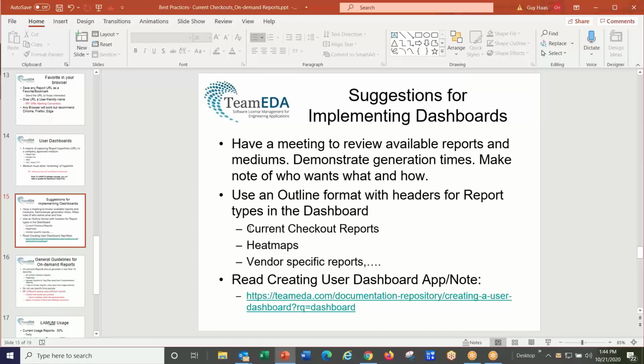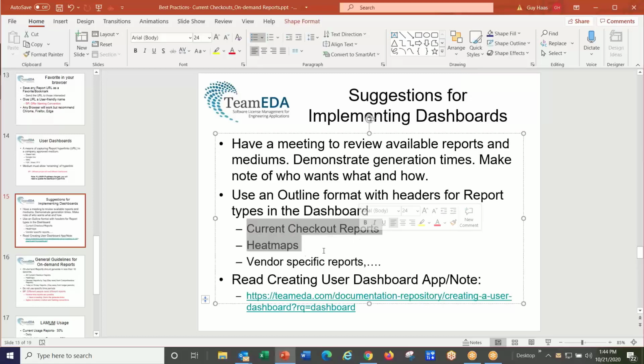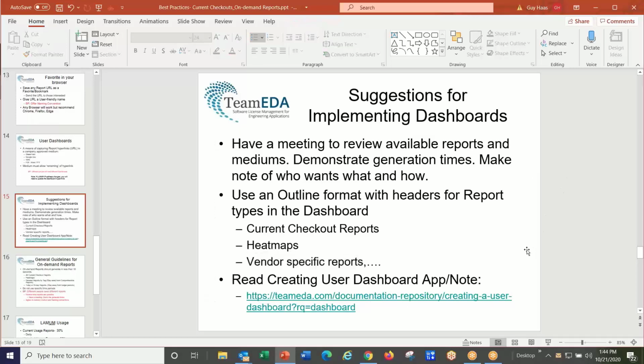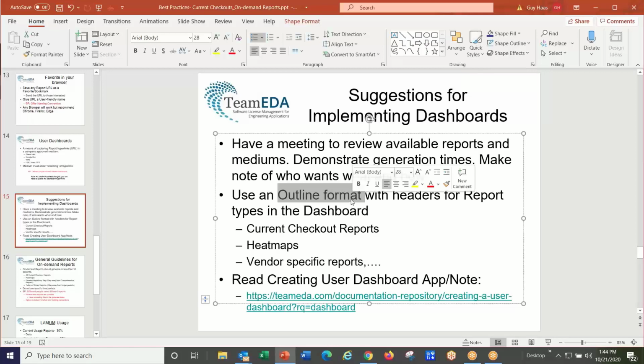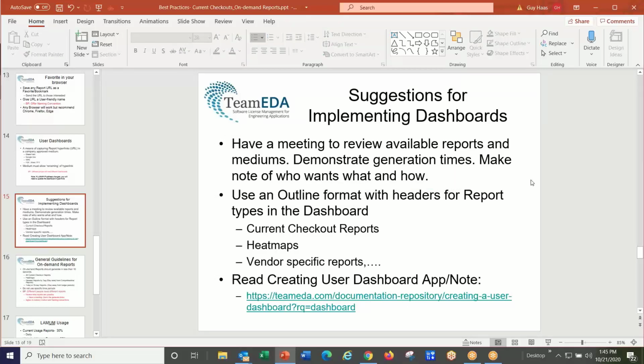These are just typical reports that you could have in there: checkout reports, heat maps. You could have vendor specific reports, like I want to see 7-day MATLAB usage, whatever. You can have whatever reports you want. That's another way. On your outline format, you could have reports broken out by vendors. So these are all my Cadence reports. These are all my Autodesk reports. However you want to set it up, but try to use some logic in doing that.